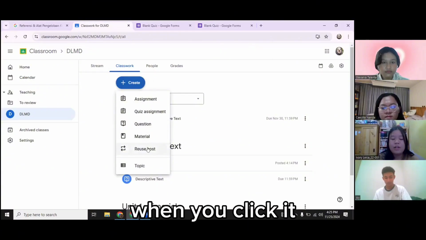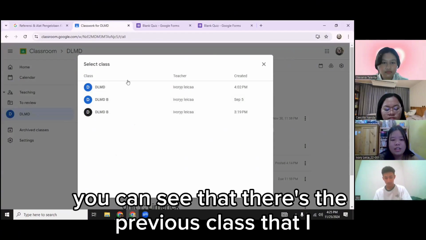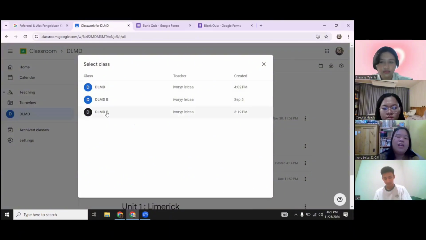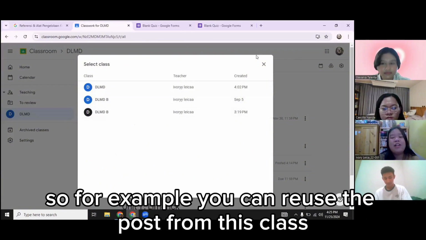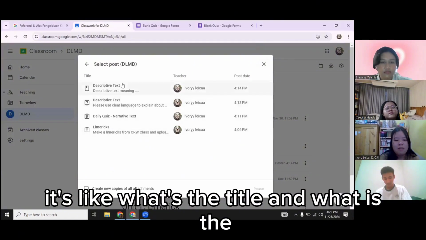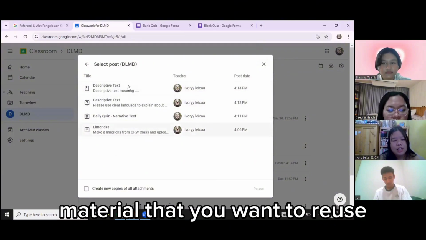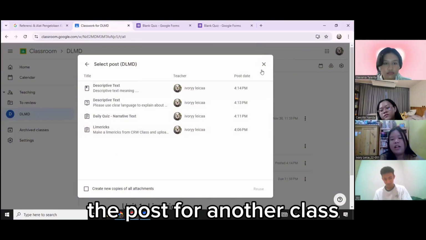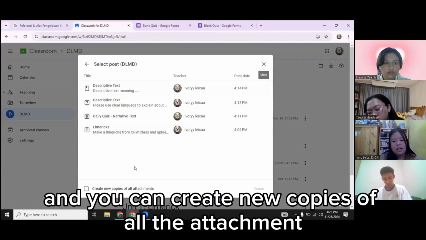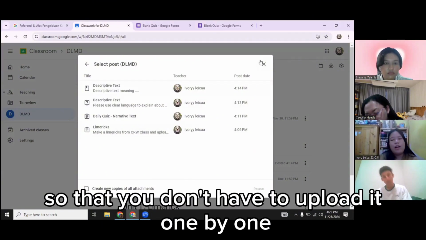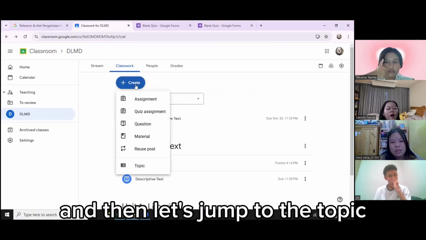And then you can see there's a Reuse Post option. When you click it, you can see the previous class that I created. So, for example, you can reuse the post from this class. It asks what the title is and what material you want to reuse for another class. And you can create new copies of all the attachments so that you don't have to upload them one by one.